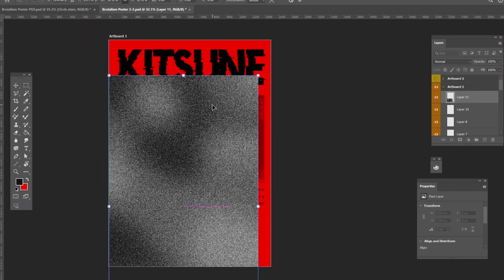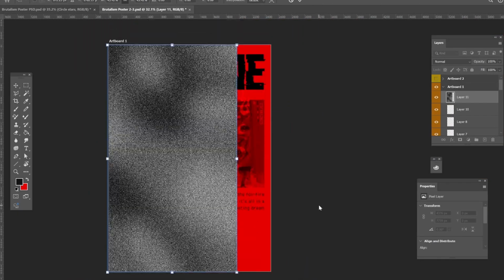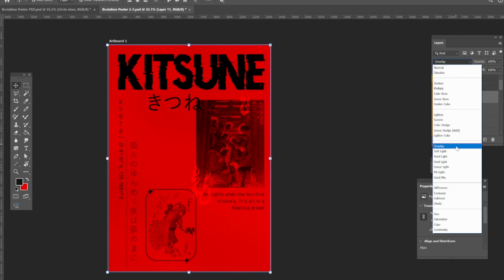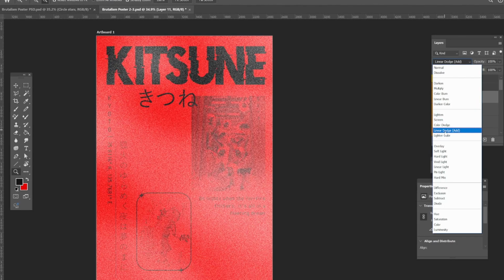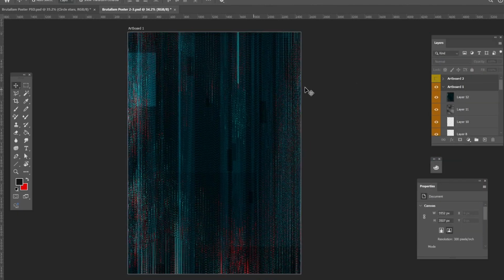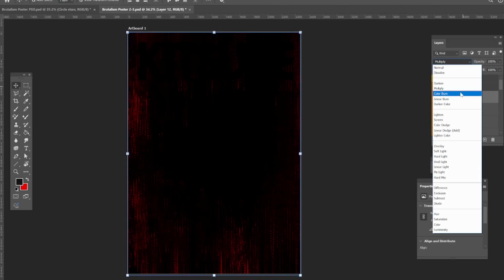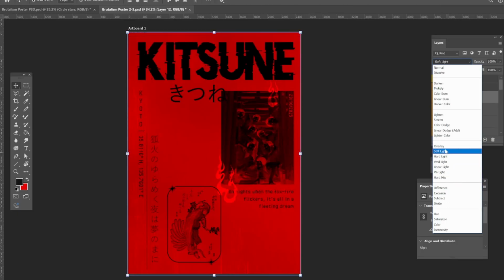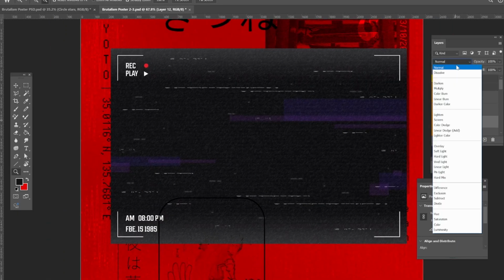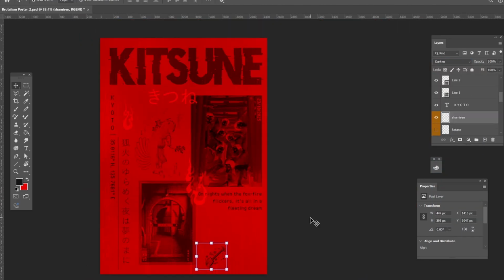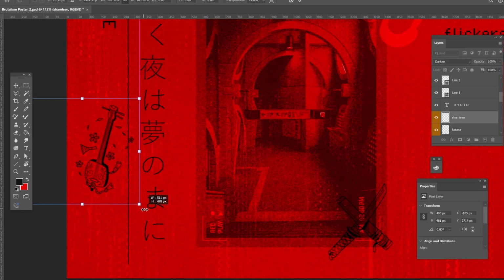I added a noise texture in the soft light blending mode to add some grain, and added a glitch texture overlay. I placed a camera screen image with an overlay over an image of Kyoto's Uji station that has brutalist architecture.